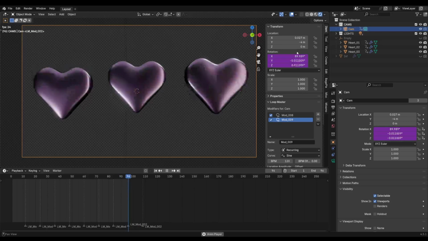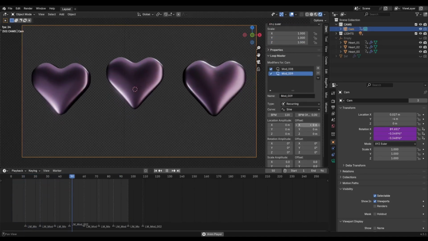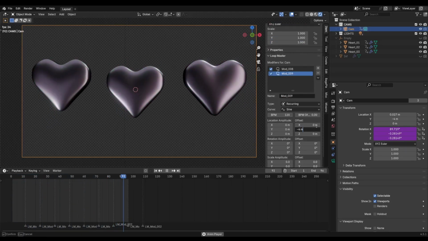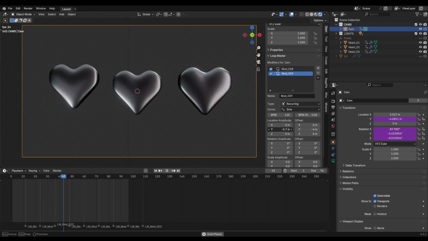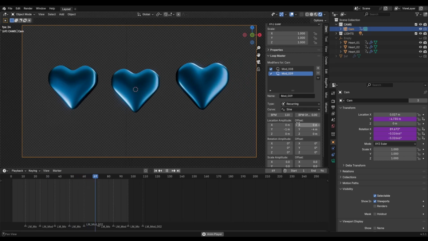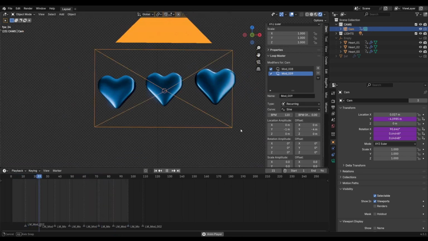But we can also add a second modifier and say, for example, we want the camera to move forward and backward. So we just add the second modifier and animate the Y value. And then, as you can see, we made a really cool looping camera animation.